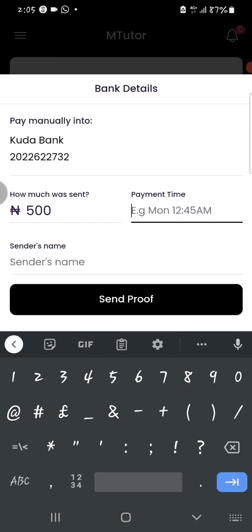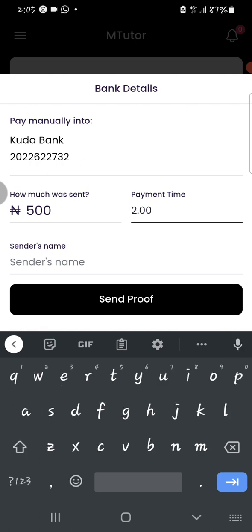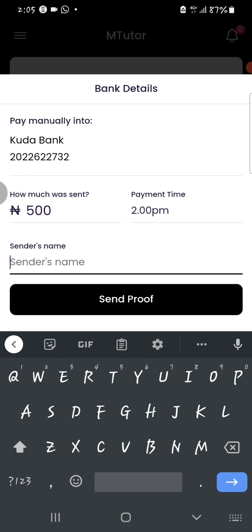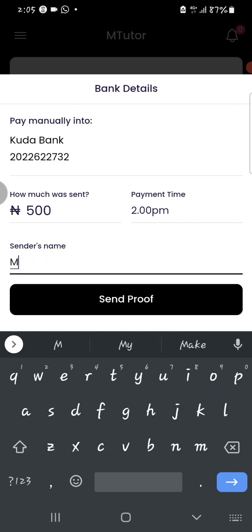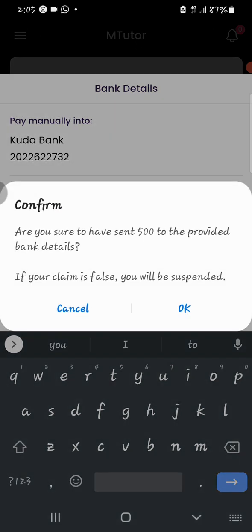So let me say I did it maybe 2:00 p.m. and the name of my account is maybe mtech. Then click on send proof. Are you sure you have sent 500 to the provided account details? If your claim is false, you will be suspended. That means the app owner, like you being the app owner, can either suspend a user that has lied, or you can decide to leave depending on how it is. Then you can click on OK.